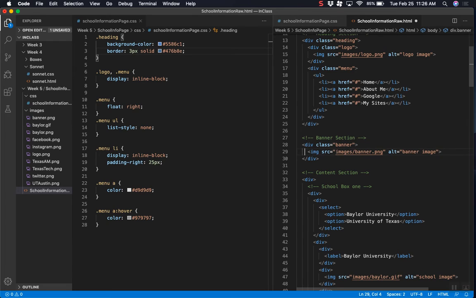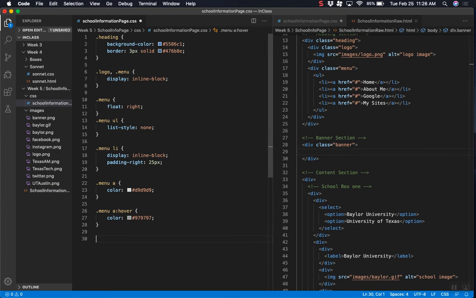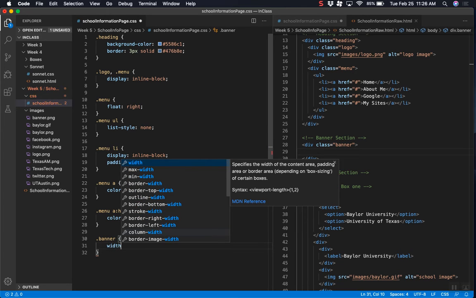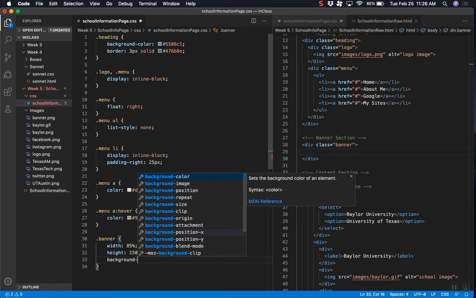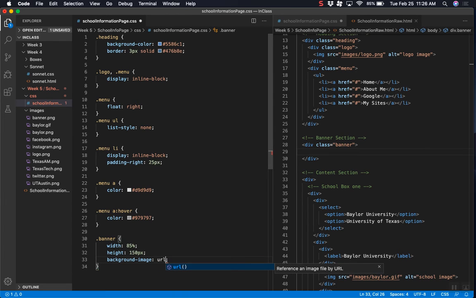Okay? So I'm going to go ahead and put a class tag on my banner div, and then I'm going to get rid of the image tag. And then over here in my CSS, I'm going to address the banner, and I'm going to give it a width of, let's say 85%. I'm going to give it a height of 150 pixels. Okay? And then I'm going to do a background image. The background image is going to be a URL. Now here I need a relative URL for the background image. Okay? And it needs to be relative to the CSS file.